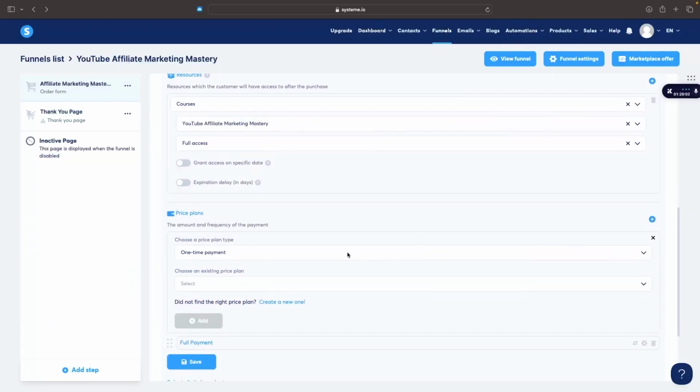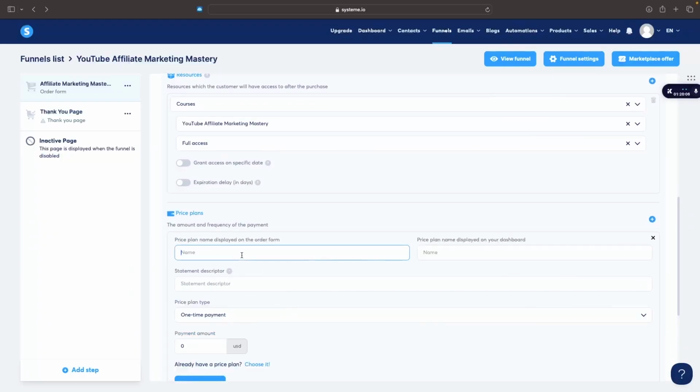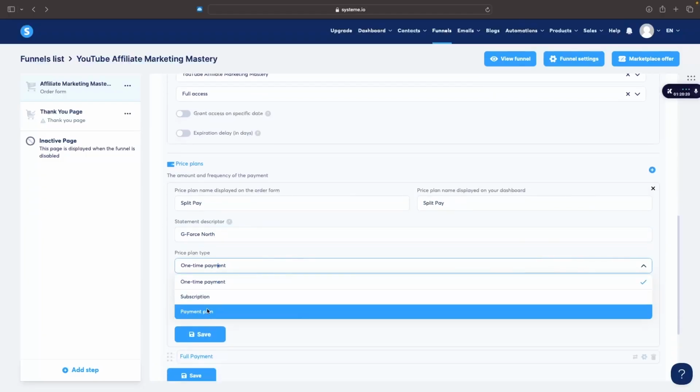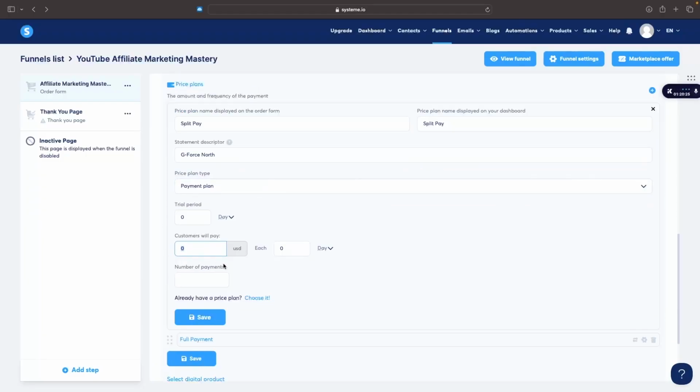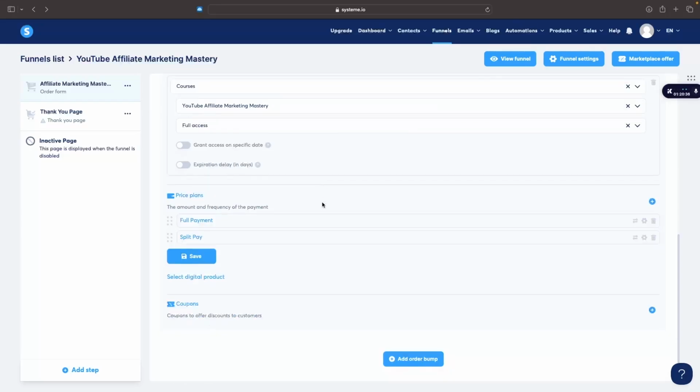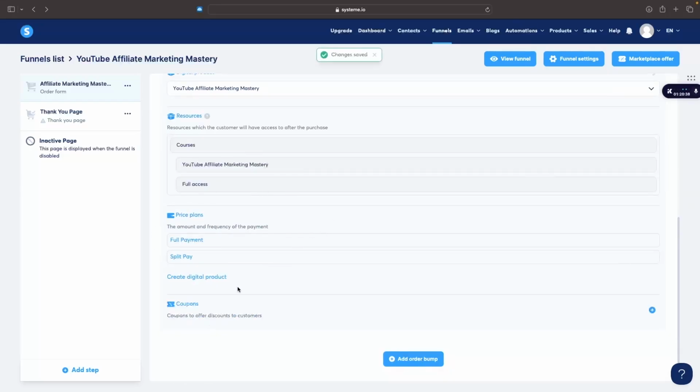And I also want to add in a split pay. So this time I'm going to once again create a new pricing plan. Then we can say split pay, put that in there. And then this time we will go for a payment plan. And we will say that this is going to be $250 every 30 days. And there are going to be two of these payments. So $500 in total. We can then save this and save once again. And we now have the pricing plans in right there.